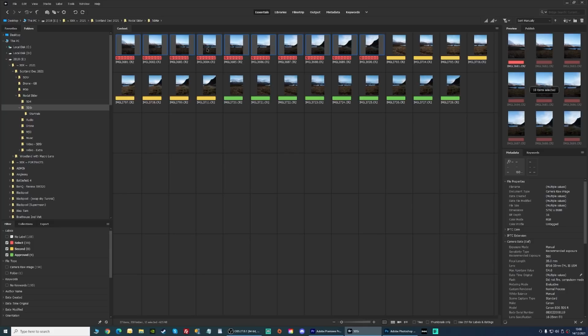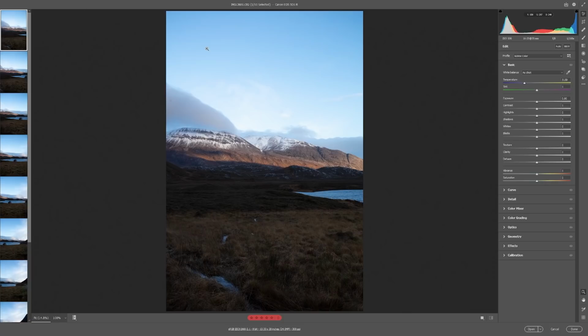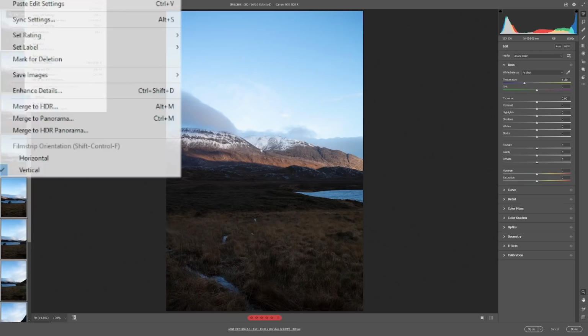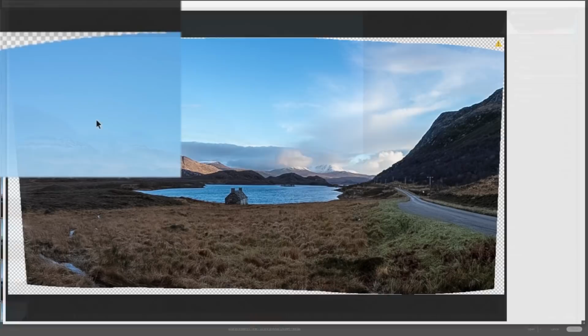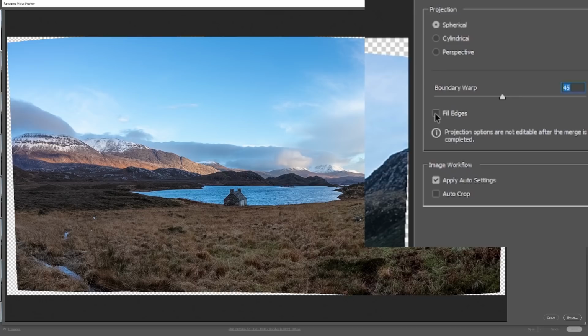So first of all, let's look at the handheld image. I'm going to open all 10 images up into ACR. Of course, you could do this in Lightroom if you want to, or whatever post-production software you use. Press Control and A, right mouse click, and merge to panorama. Now, there's so much we could do with this image. We could click on the boundary warp to get these edges right and get that horizon and floor nice and level. We can click on fill edges to fill all of those edges in. And that's before we've even placed this image into Photoshop.